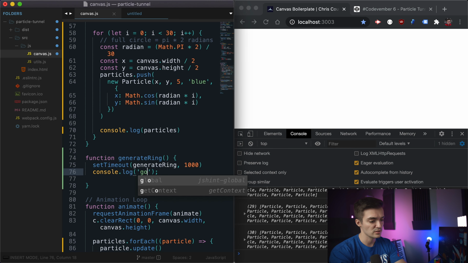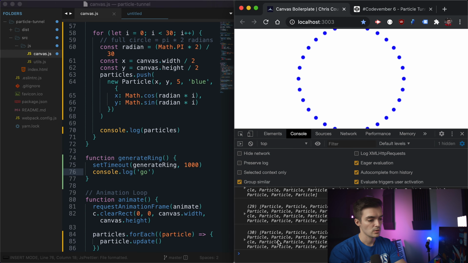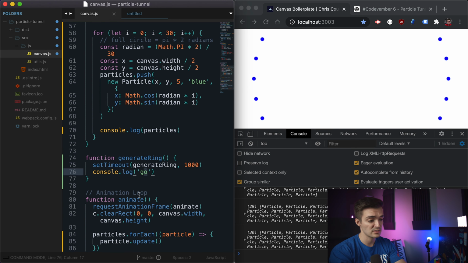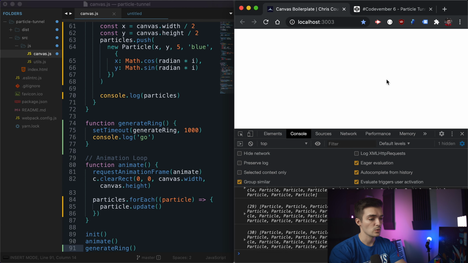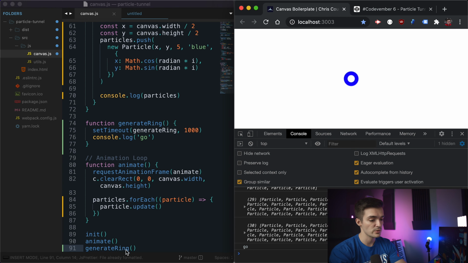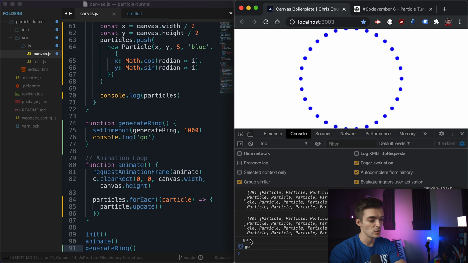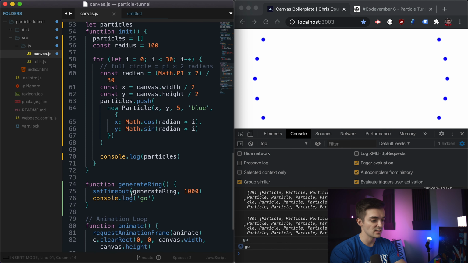If we go ahead and console log some text, anything could just be like "go", we should see text right here, and we're not. That is because we actually need to call this function before it executes. So if I go ahead and save that with generate ring at the bottom here, you'll see "go" is being called just about every second.